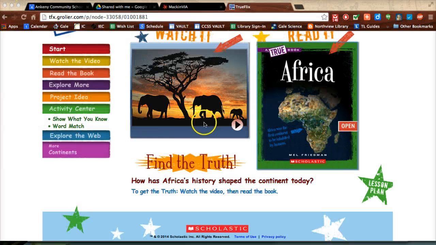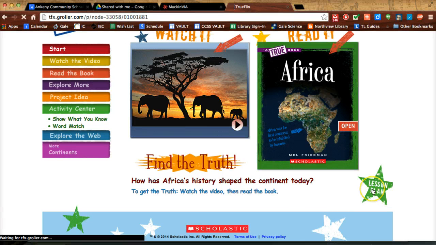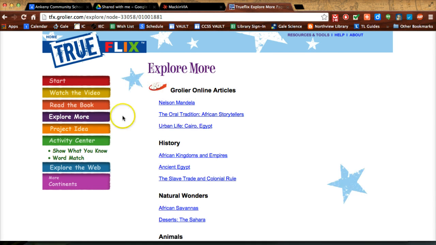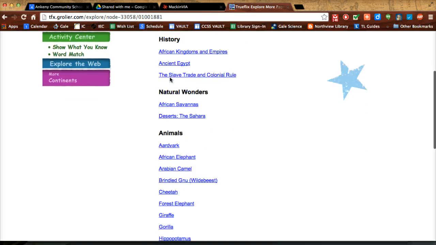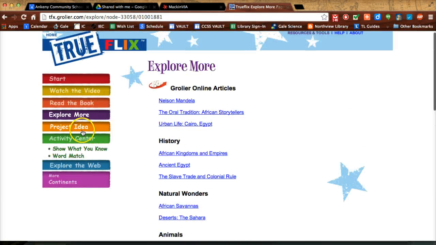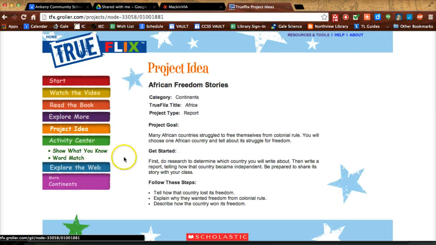and you can close out of that book, and there are also other things related to the book that you might find useful. There's a lesson plan, which could be great for teachers. You see over here there's the Explore More, where it's going to suggest other related articles that might be useful. There's a project idea. So each TrueFlix book has a lot of materials related to it.